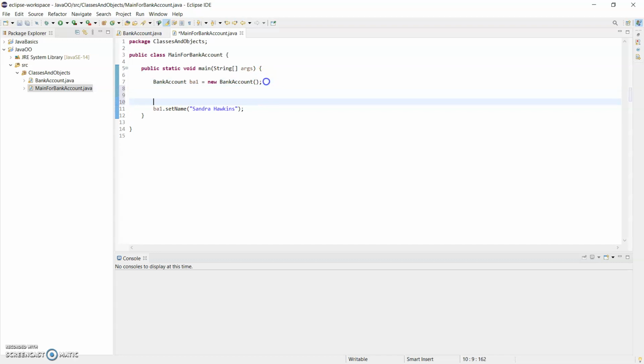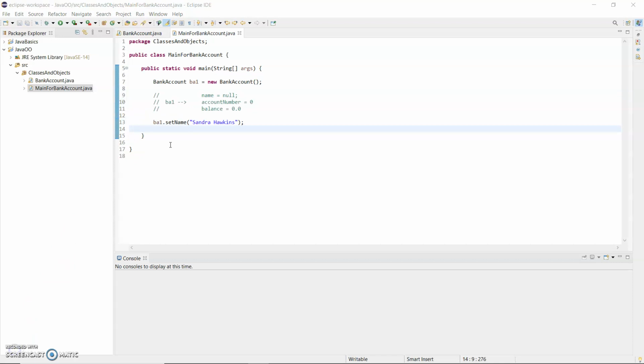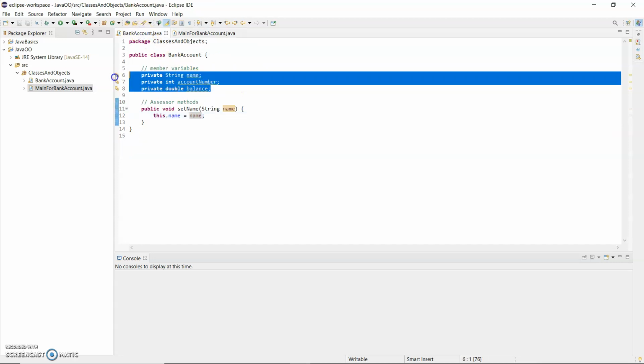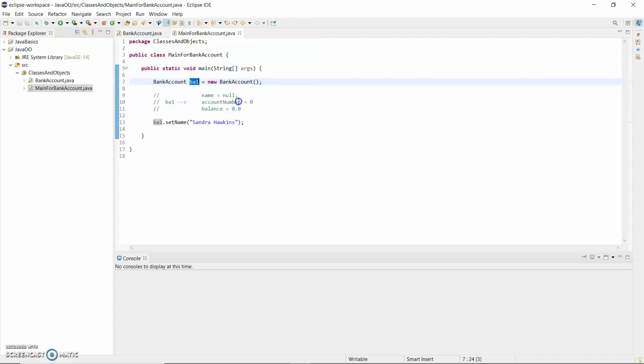Now I'm going to draw a little diagram here. Okay, here's my little diagram. So BA1, that is a reference variable that refers to a bank account object in memory. When you create a bank account object, it will get a copy in memory of whatever the member variables are. There are 3. There'll be memory set aside for a string, an int, and a double. So I've just drawn these: string called name, account number, and balance. They will get default values. So the default value for a string is null. It means no object has yet been assigned. Account number is an int, that's 0, and balance is double, 0.0.